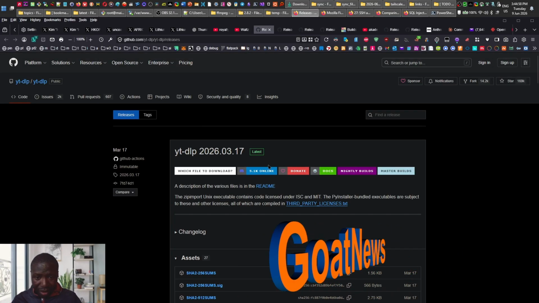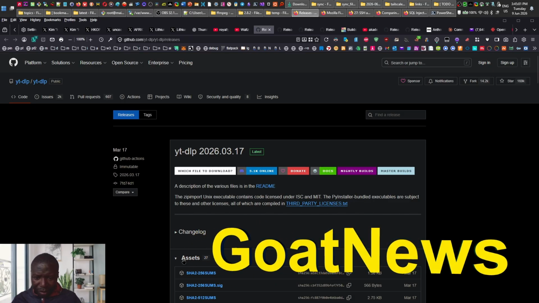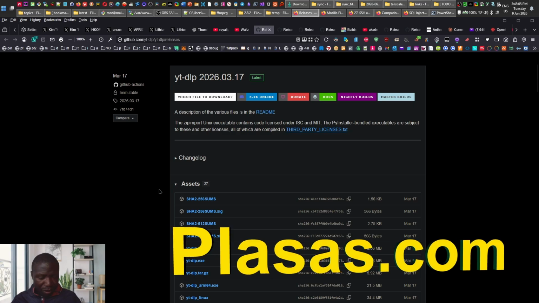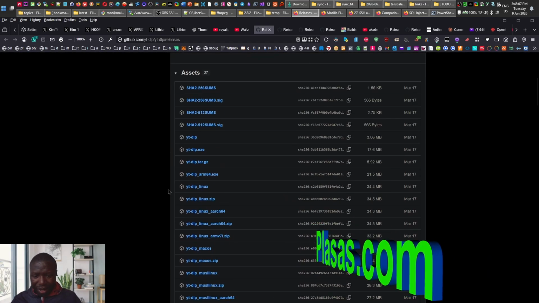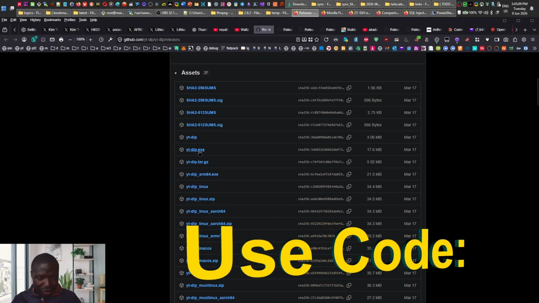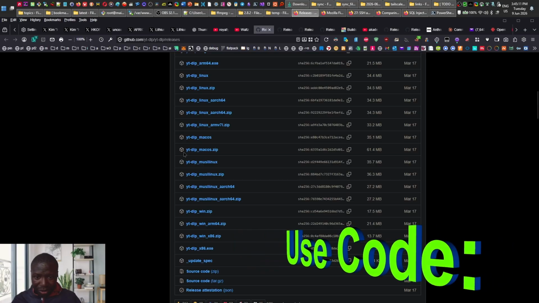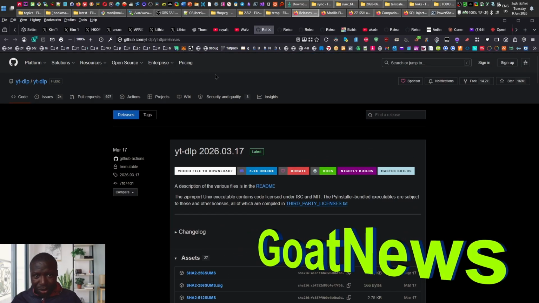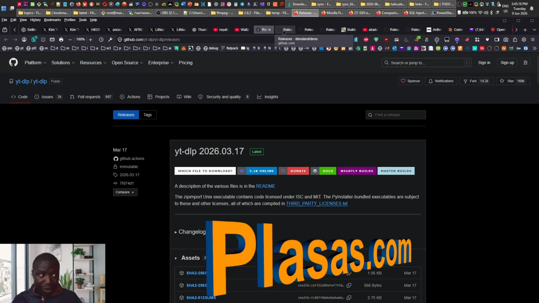And this is on GitHub. So you click on assets. If it's minimized, you can open it by clicking on assets. And then you'll see yt-dlp.exe. Now they also have a Mac OS version if you're on Mac. And after that downloads, you're going to download Deno next.